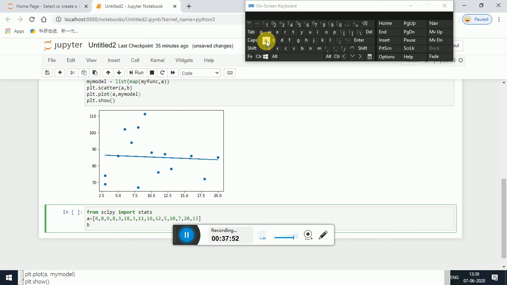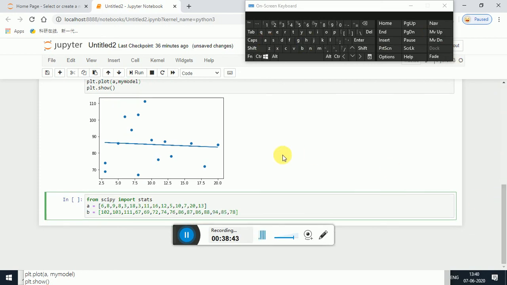So we have taken each. Now we are looking for speed. Now we are entering the speed values. Let's observe: 102, 103, 111, 67, 69, 72, 74, 76, 86, 87, 86, 88, 94, 85, 78. This is the data, already we know that. So we are calculating the R value here to know whether it will give good accuracy or not.